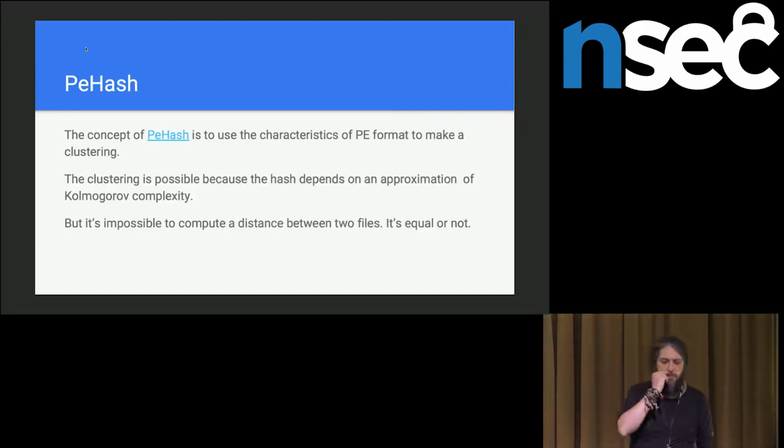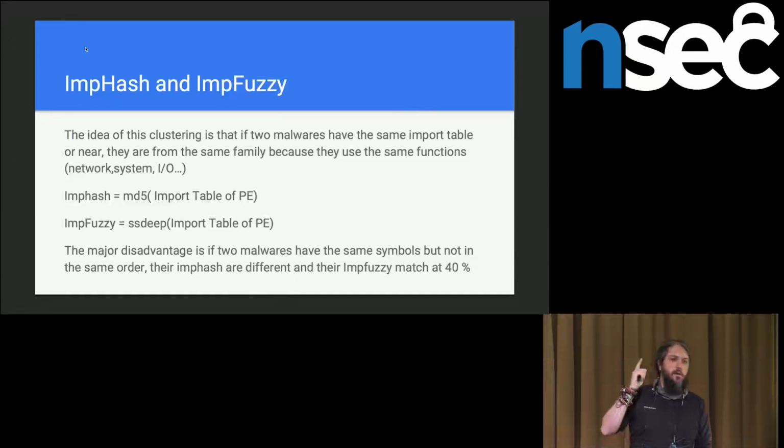Another way is to use imphash and impfuzzy. The idea of this clustering is that two malware with the same or a near import table are from the same family, because they use the same functions of the operating system. It's a concept. Many times we have a good result like that. Other times, for example, if the malware is packed, you classify the packer, or you retrieve the packer.